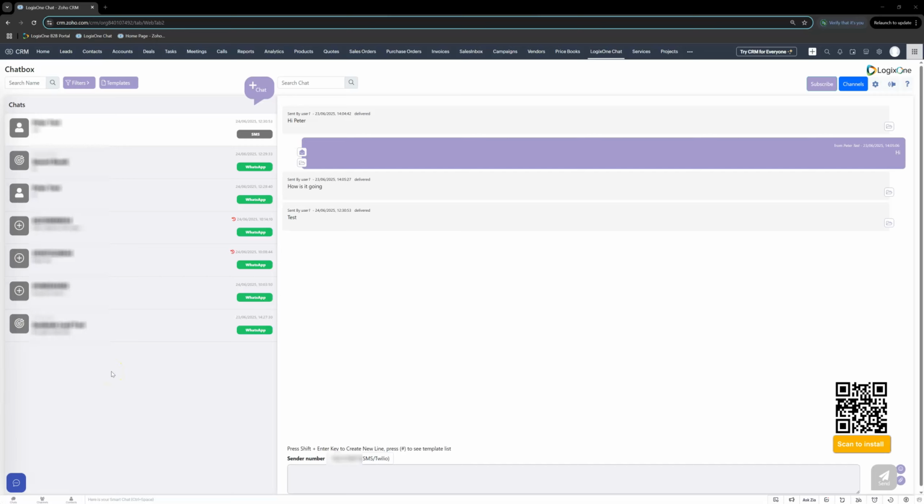So once you've installed LogixOne Chat from the Zoho Marketplace, it's pretty easy to install. There's a step-by-step guide showing you how to do it. Once you've got it installed, you'll have a new module inside Zoho CRM called LogixOne Chat here. If you don't see it in your menu here, just click these three little buttons and you'll see it in here. All you need to do is click and open that. I'm not going to go through how you connect channels in this video. This is really just a high-level demonstration.